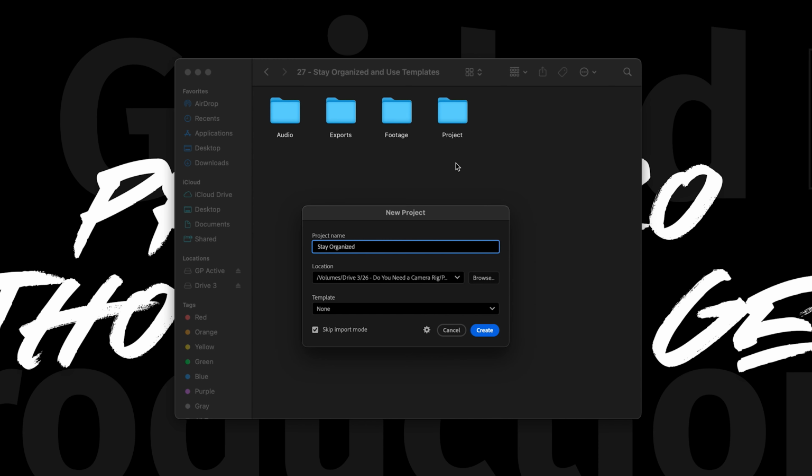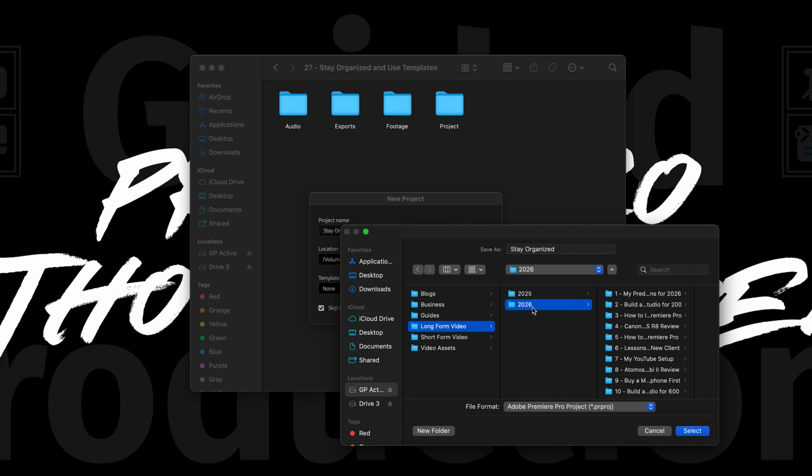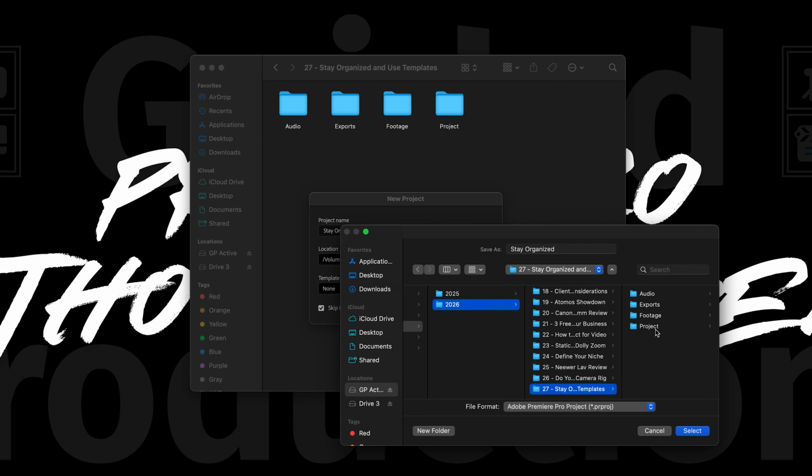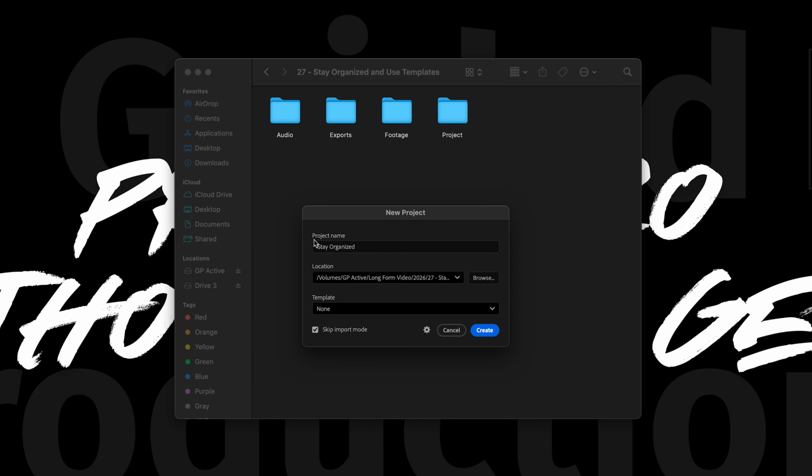Now I need to tell Premiere where I want that to live. So I'll click Browse. Takes my computer a minute. Click the drive that I want. Long form videos 2026. Scroll down to the bottom. Stay Organized. Project. That's where I want this project to live. I'm going to click that and click Select. So now I have my title. Premiere knows where to save everything. And I can click Create.